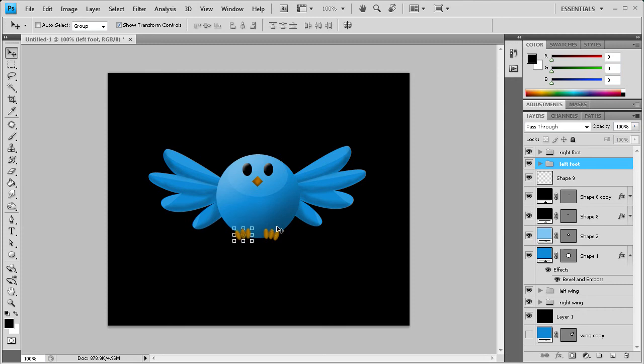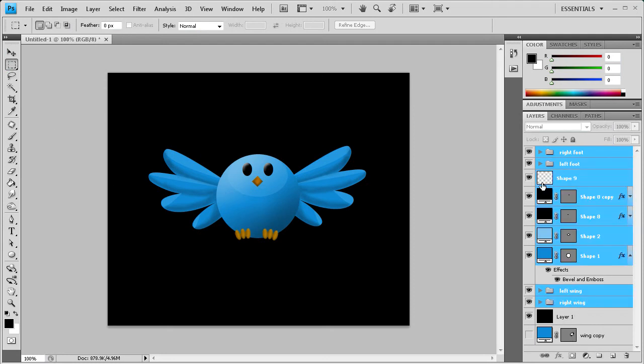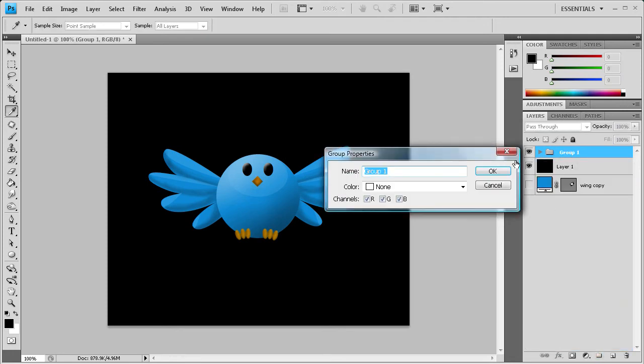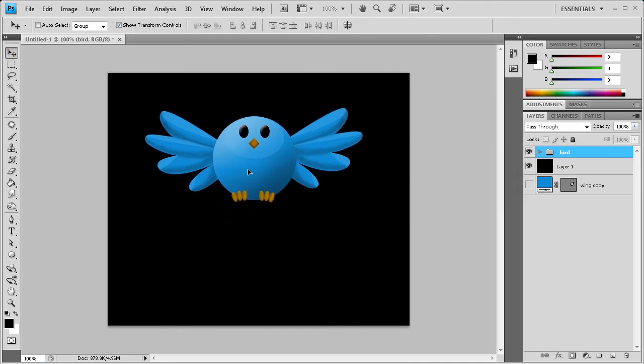Alright, so now that we're done with the feet, I'm going to show you kind of the application of this. Actually, I kind of want to move in the right foot a little bit more. I think that looks pretty good. So we've got our little Twitter bird. So we can actually grab all of this, and let's just group this as bird. There we go. Now we can move this around as an entire object.